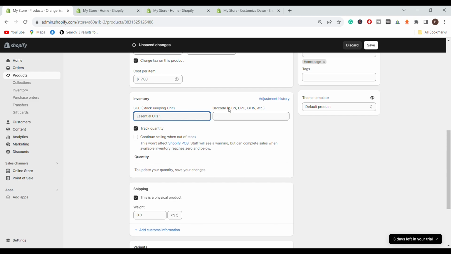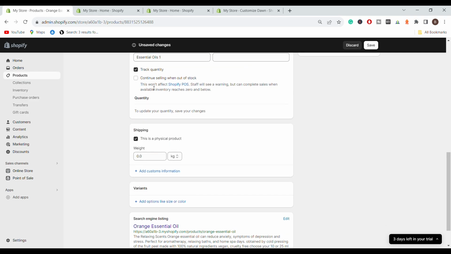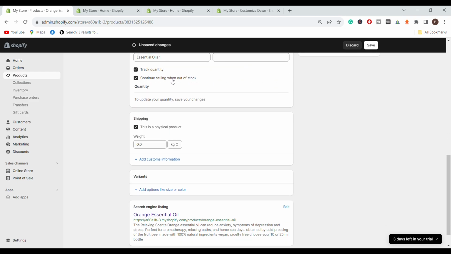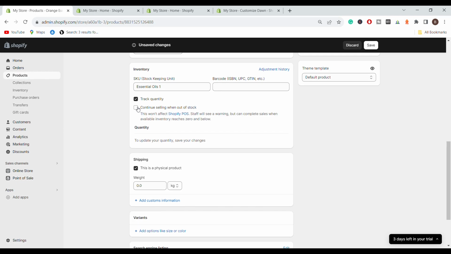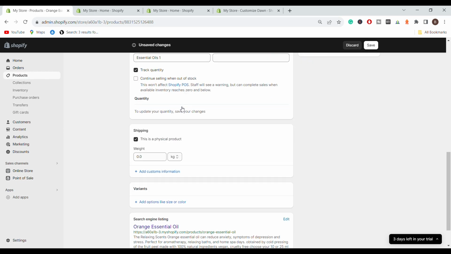Then here you have the barcode. This is in case you sell new products and you have these international identification numbers. These are good for Google as well. We will talk about more in depth in future videos. Here you have the option to continue to sell when they are out of stock. This is in case you know that you can keep on producing those products, or you never run out of stock, so those do not affect you.